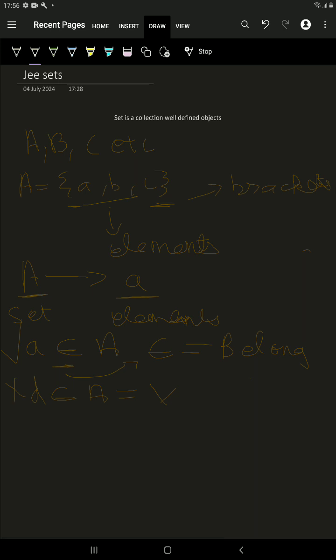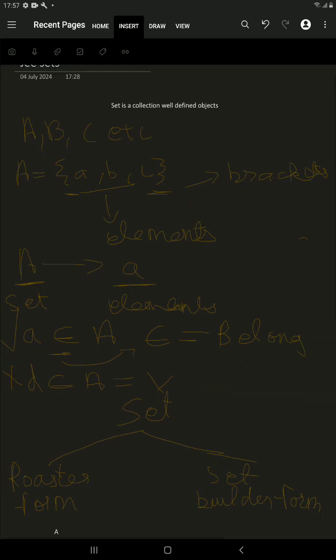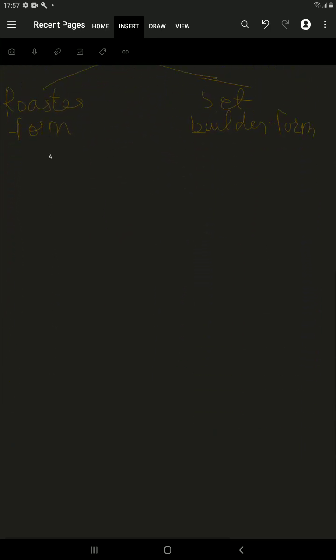So let's see the representation of set. There are two types of representation of a set: roster form, not that roster, this is another roster in mathematics, and the set builder form. I'll just scroll down a little bit. Now I'll teach you about this.